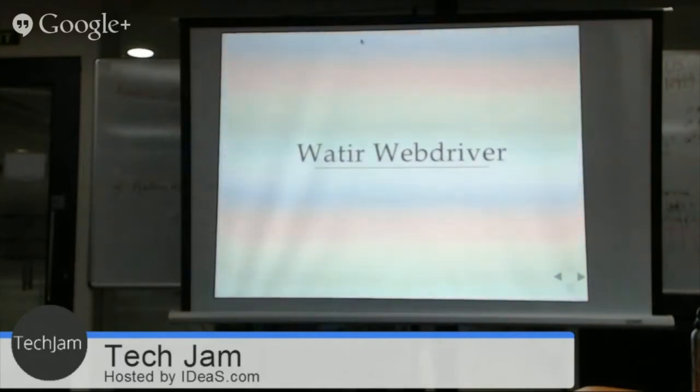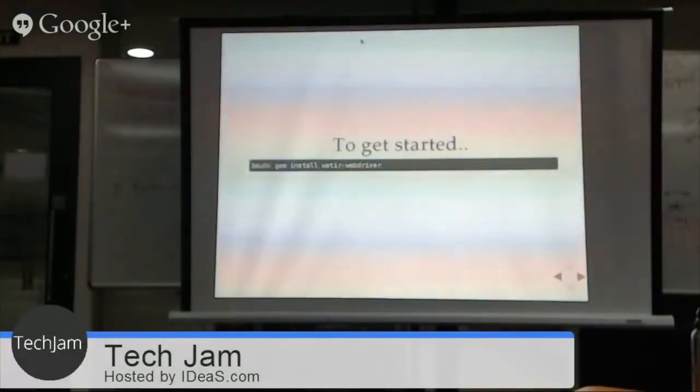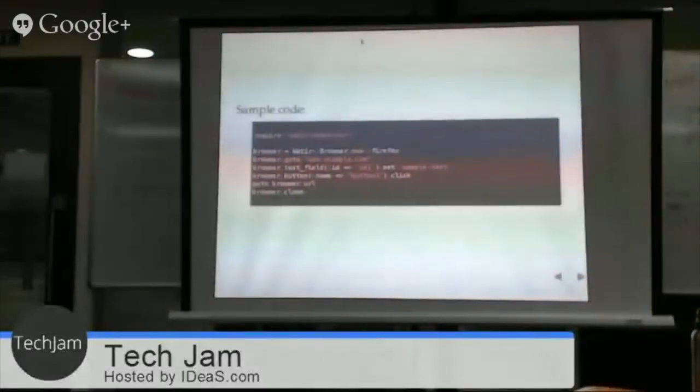What do you do when you simply go on a web page or a web application? You click on links, you click on buttons, you fill in text inside the search boxes, and you search for something, stuff like that. So all this can be done with the help of Watir WebDriver. So how do you get started with WebDriver? It is a simple Ruby gem, so it involves a simple step: gem install watir-webdriver.